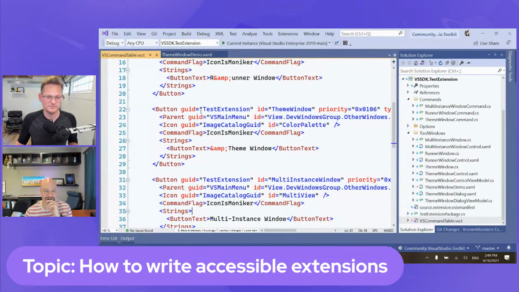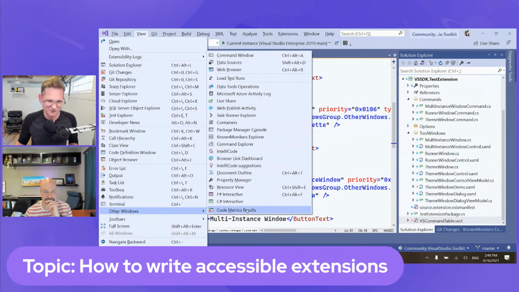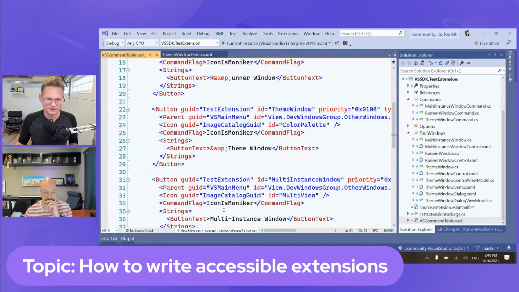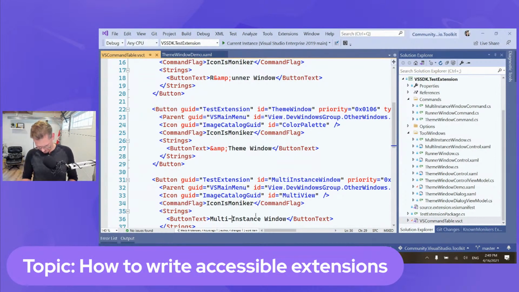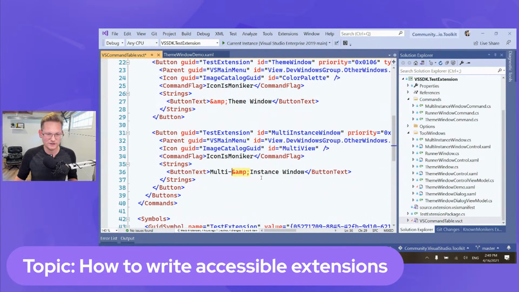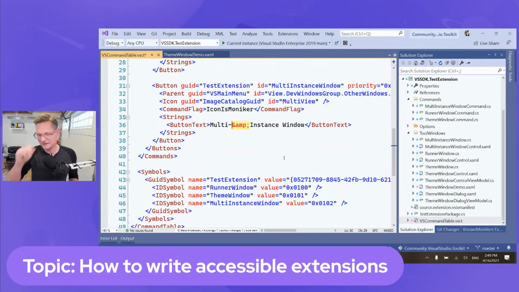The theme window was good. Multi-instance is not good, or the M I can't use. I can probably use I. I'm just going to do I. Multi-instance. And if you're wondering what this means, this is the XML encoded version of just an ampersand, just this character, the and. But we're in XML, so we have to XML encode it.